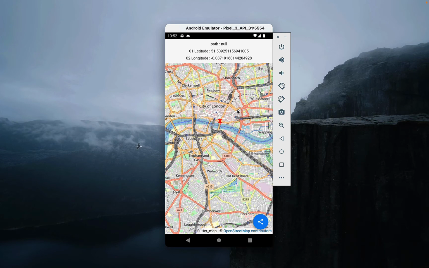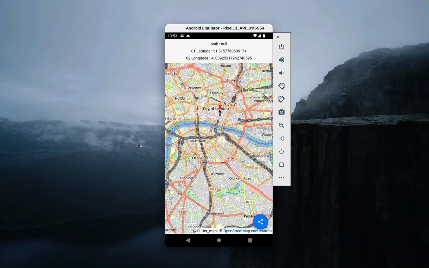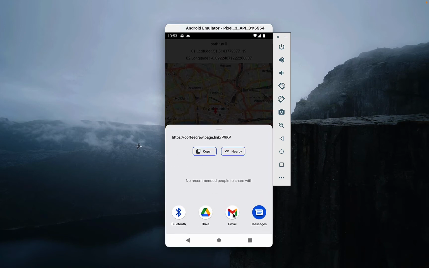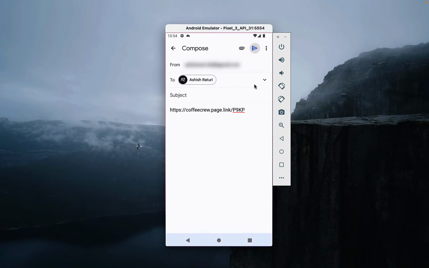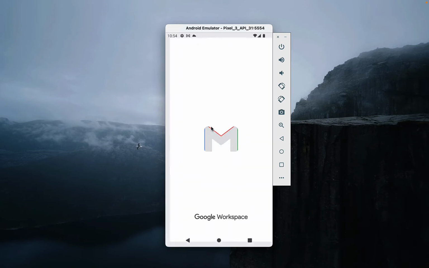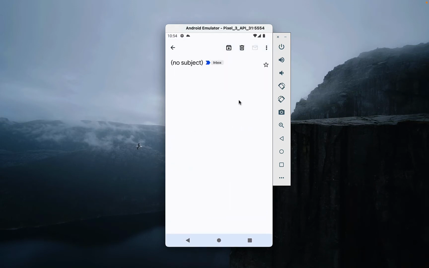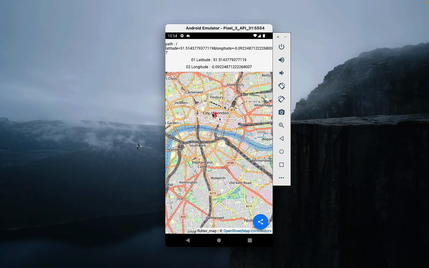Now let's select a location. Let's say I am in the city of London and I want to share my location with Gmail. So this is the link. Now let's close the app. So this is the link. Now let's click on the link. And boom, we can see our pin in the same location, city of London.